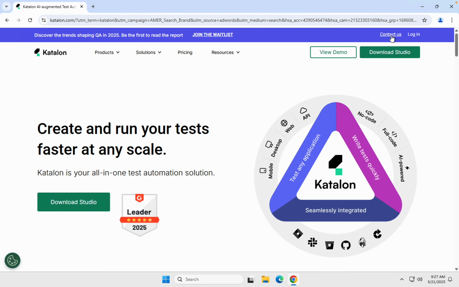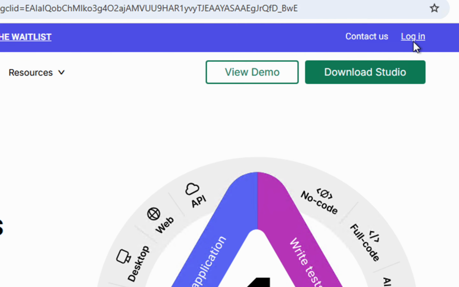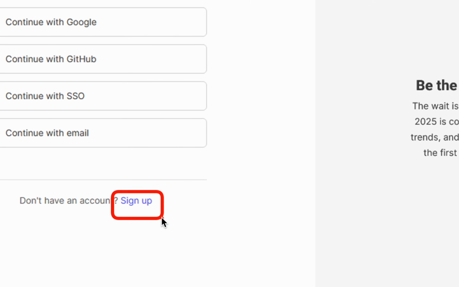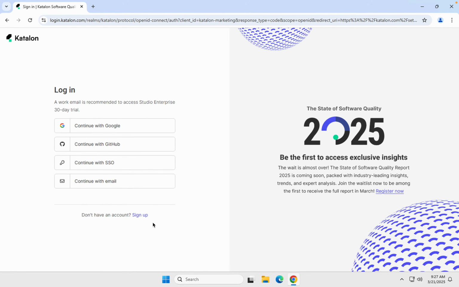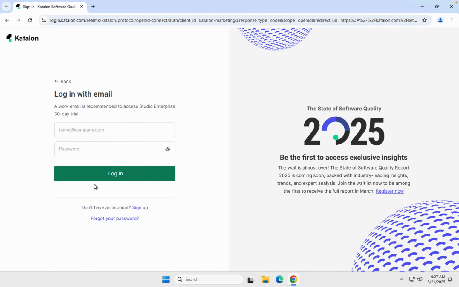So here you can see we have login option. Click here and it will take you to the login page. And then in case you do not have an account, you can go to this sign up and then very quickly create an account using your email. You can create an account, and once you have created, you can just go to login, and here you can also continue with Google, or you can also log in with your GitHub. Let me continue with email, and here you can add your email and password that you have created and then log in.